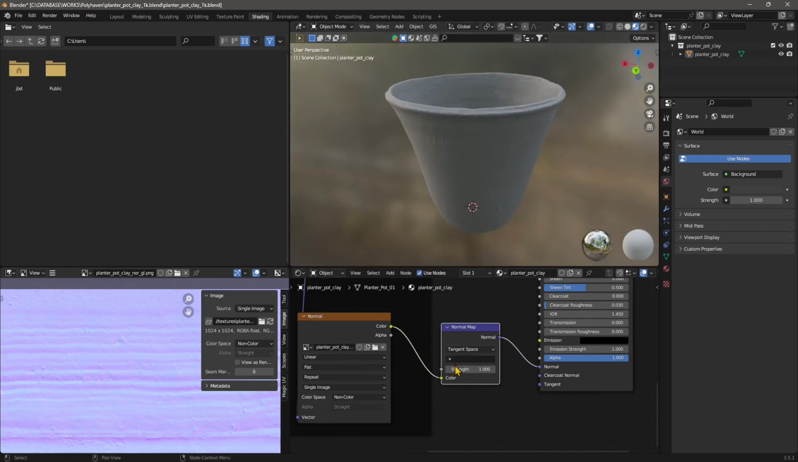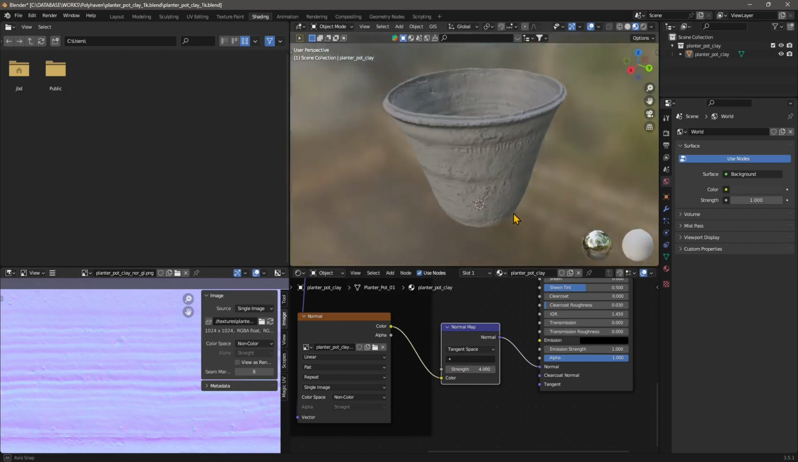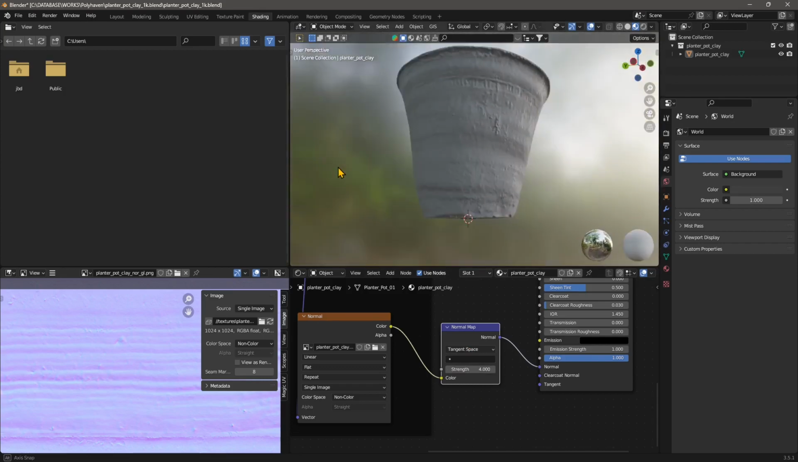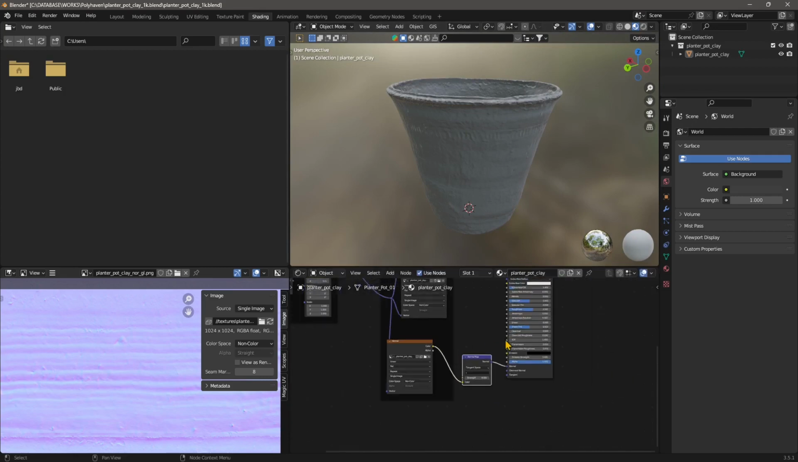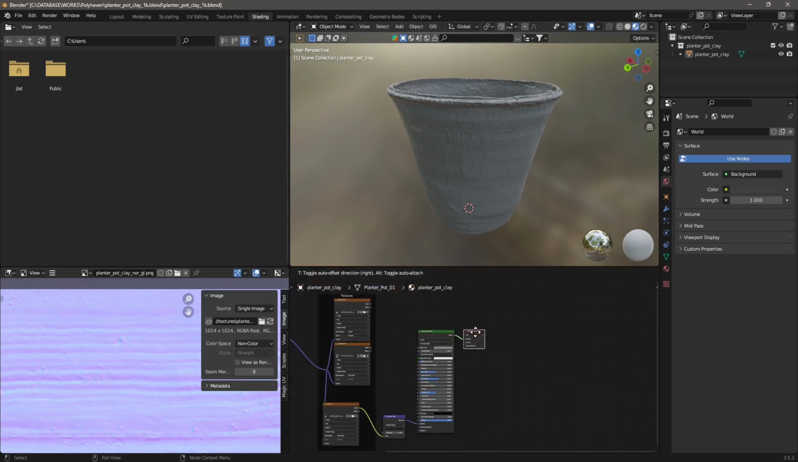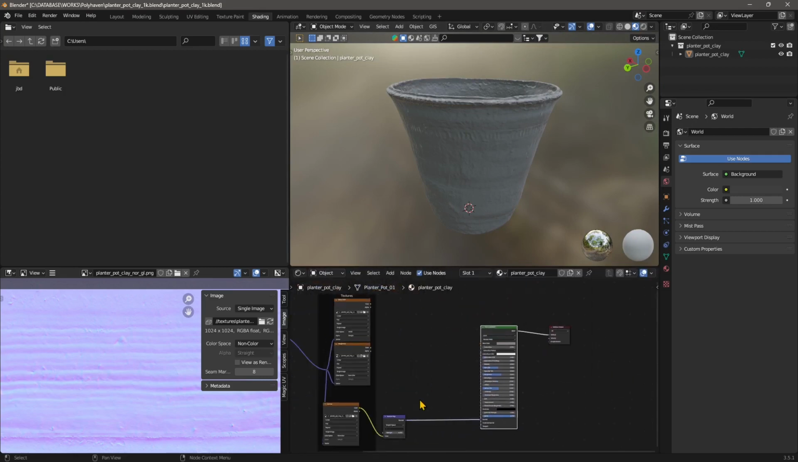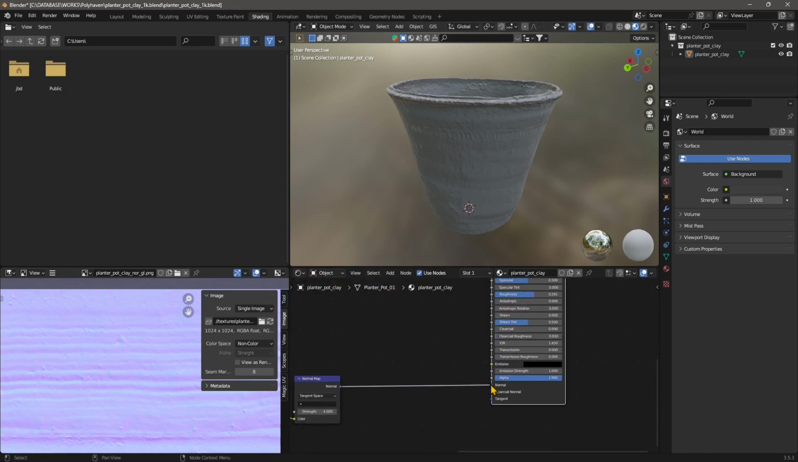actually visible here. So I can also adjust the strength. If I increase the strength, it's going to be more visible. So I can manage the normal map from here. Now I'm going to create some space here because we're going to create our own. So I'm going to detach this one here.